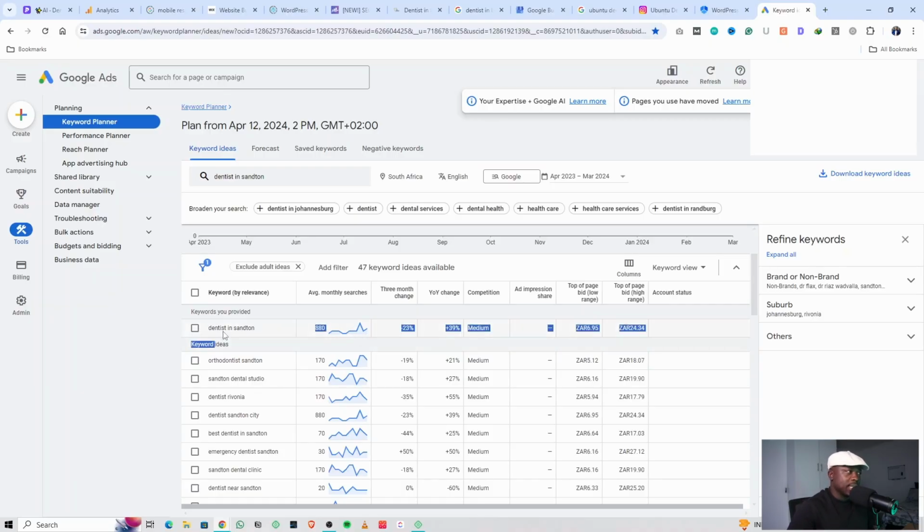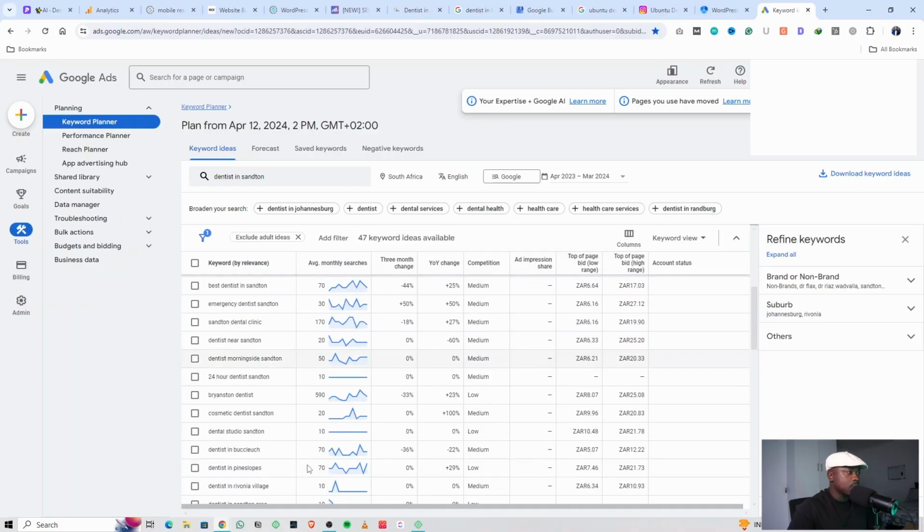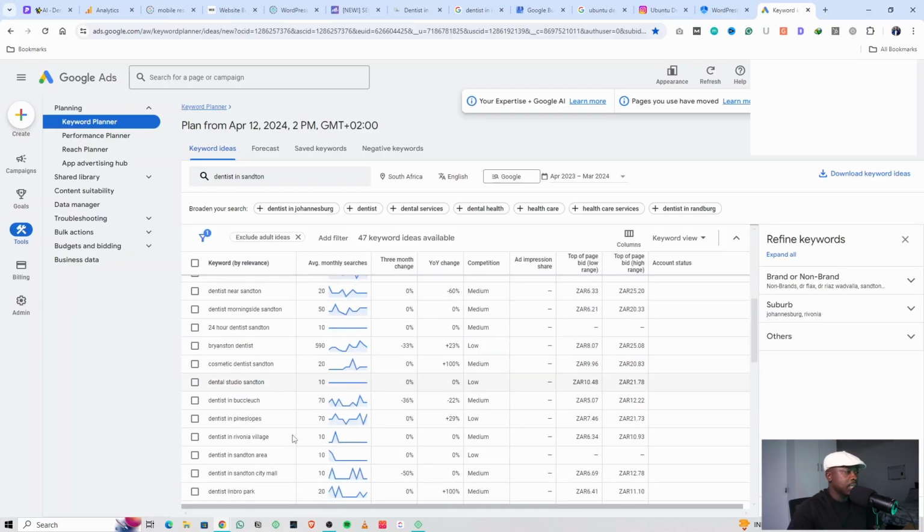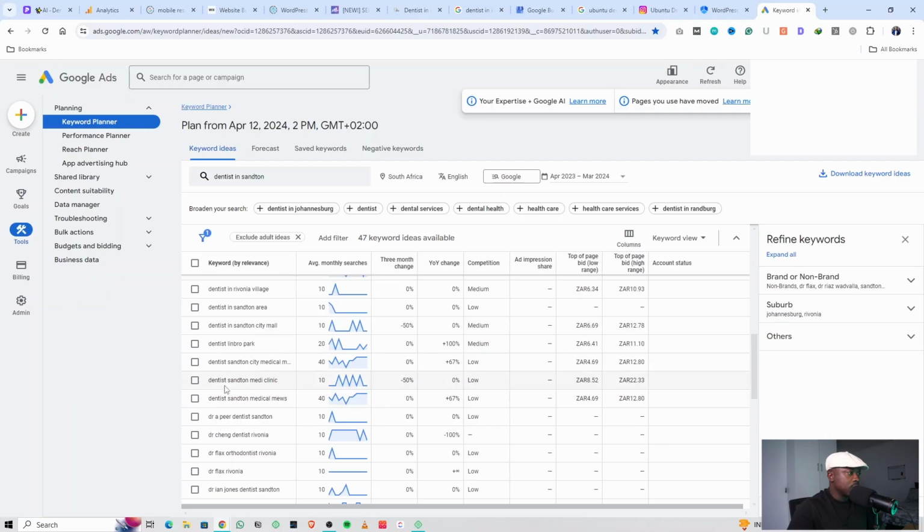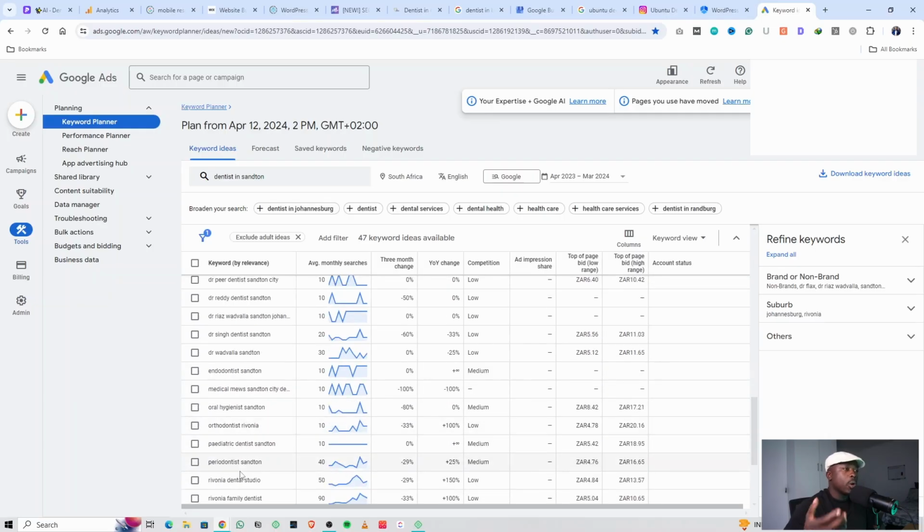So dentist in Sentin, you take note of that keyword, write it down. Look for other relevant keywords that you can target also. Sentin dental clinic. Okay, let's go down. Dental studio Sentin. Let's go down. Dentist Sentin Mediclinic, Dentist Sentin Medical. The reason I'm looking for more related keywords is to check if there are any low competition keywords that I can target. Even if you have 50 searches compared to those 800 searches, if it has low competition, it's going to be easy to rank for with a new website.